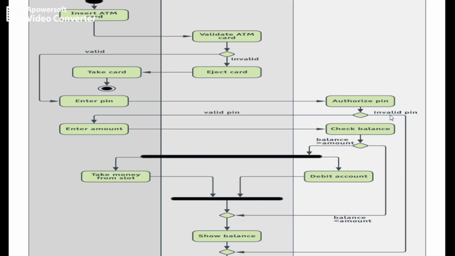If it is an invalid PIN, again the card is ejected by the ATM machine only. Then the customer has to take back the card. So then you have reached the final state. Is it clear? Now we'll continue here.